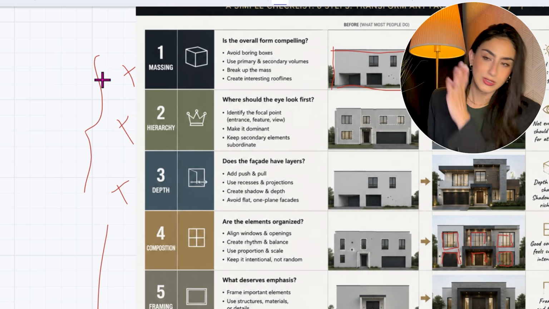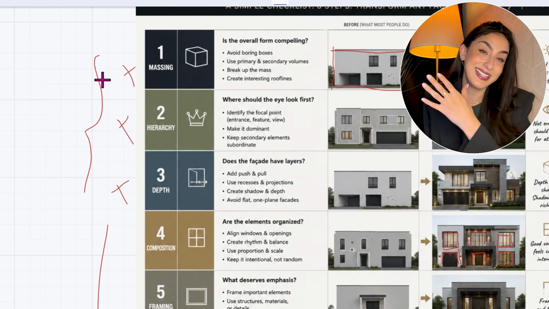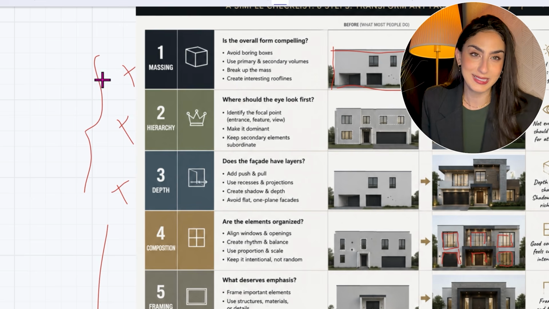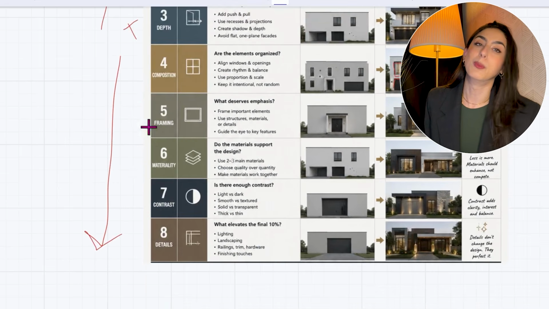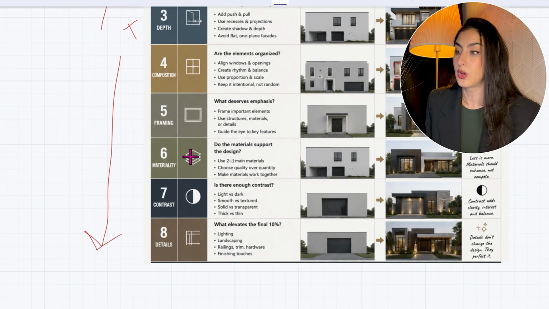So clients tend to be like, yeah, I don't want to look at that because it's hard. And again, like I said earlier, the brain doesn't like to think. But if you have those three things, then this is just going to be a breeze. And I guarantee you your facade is going to look a lot better.